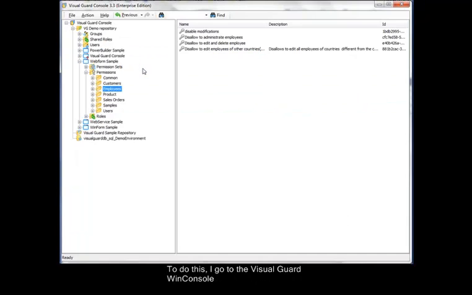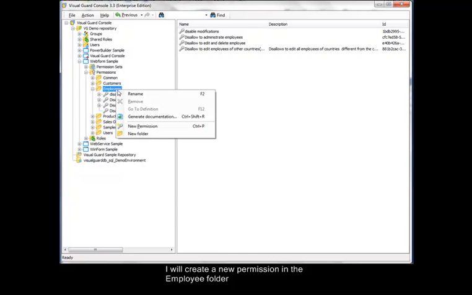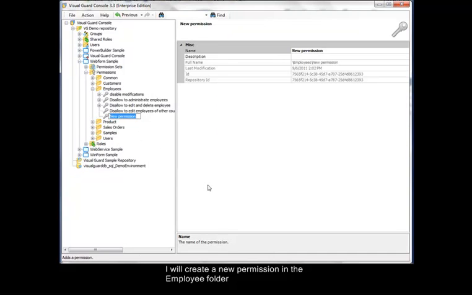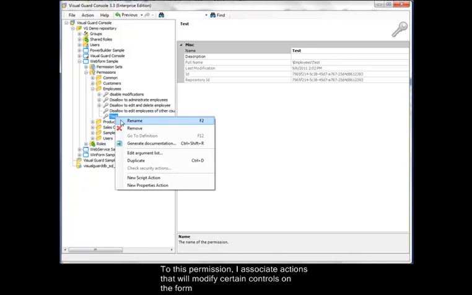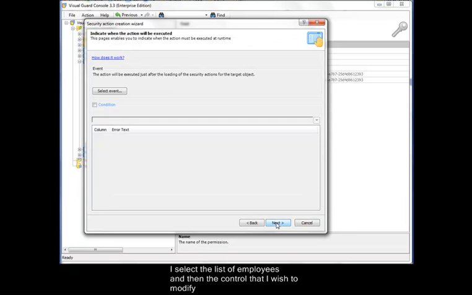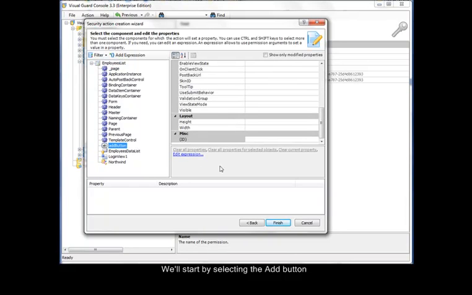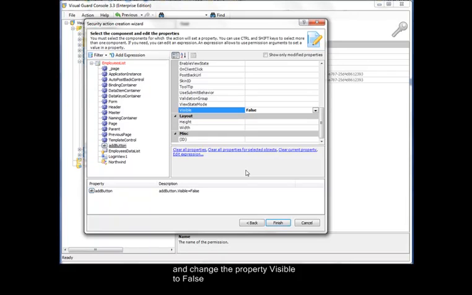To do this, I go to the VisualGuard Win console. I will create a new permission in the employee folder. To this permission, I associate actions that will modify certain controls on the form. I select the list of employees and then the control that I wish to modify. We'll start by selecting the Add button and change the property Visible to False.